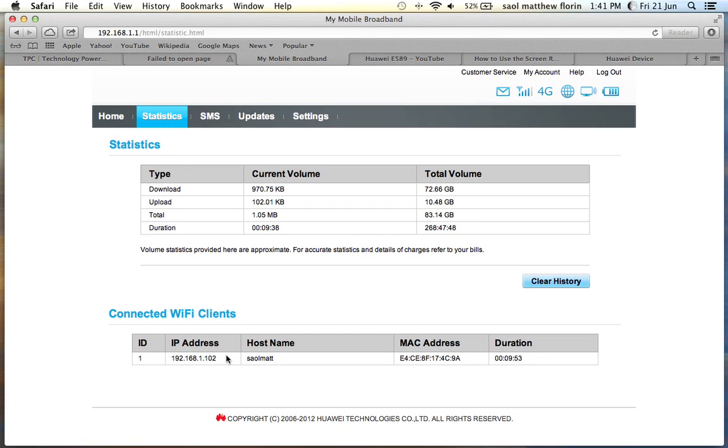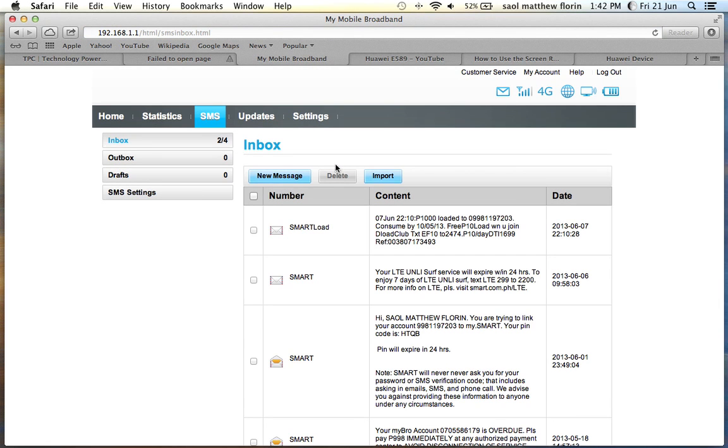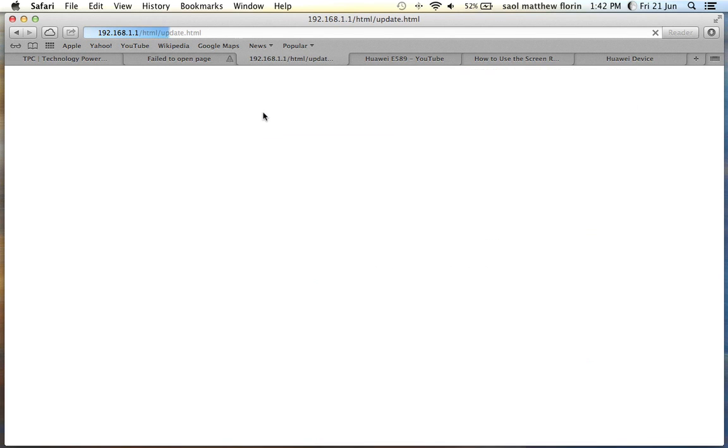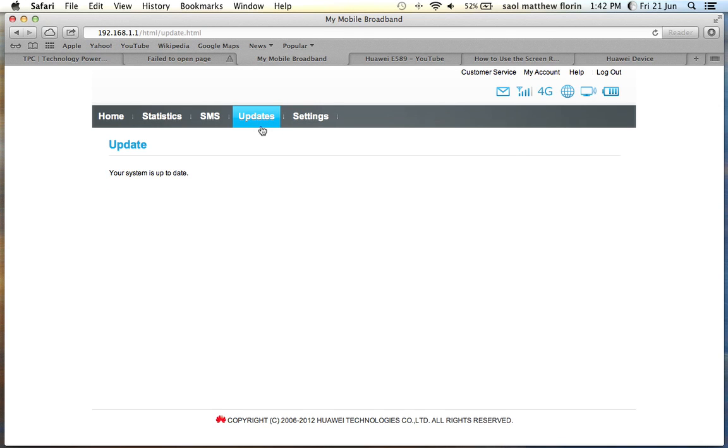So here are the Wi-Fi clients. It's currently connected to the Huawei e589. It's showing my IP address, its MAC, and its duration. For the SMS tab, you'll be able to send SMS messages using this Huawei e589. And for the updates, if you'd like to update its firmware, you'll be using the updates tab. Currently, my system is up to date.